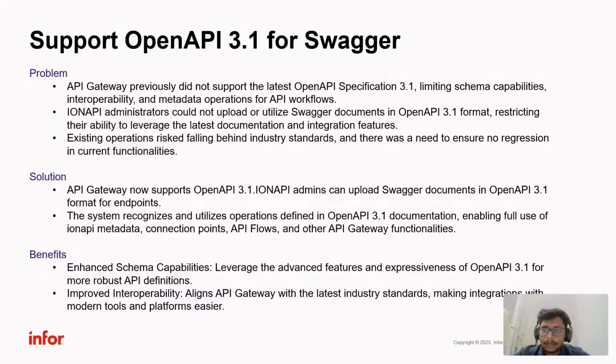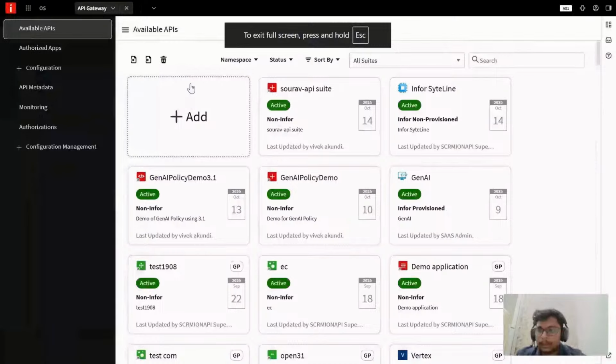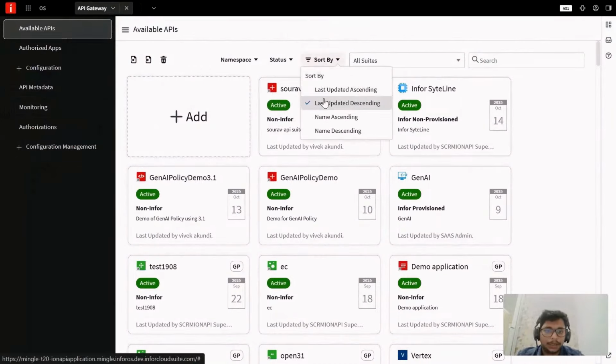And coming to another thing, we are now supporting OpenAPI 3.1 documentation in API Gateway as well. Now we want to show the demo of all these three features in the tenant. First, I want to discuss the GenAI policy generation.